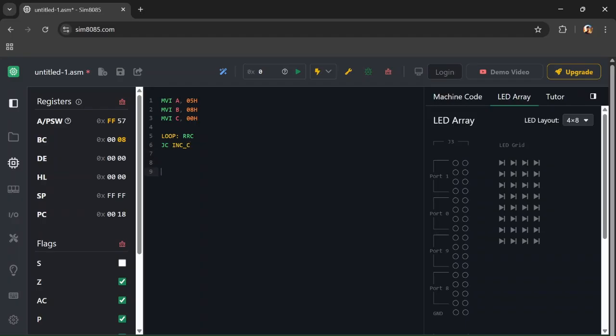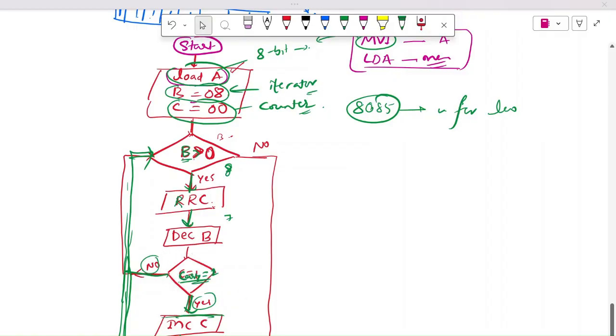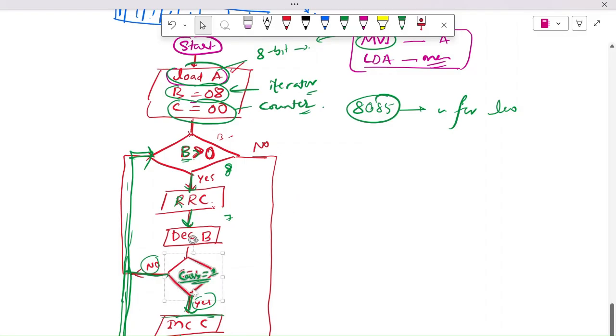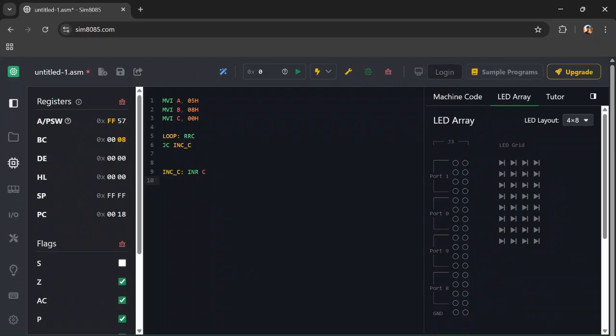I'll write increment C here, increment C loop. It's a label. In this I'll just say INR C, increment C, right. I have jumped to C. If there is a carry, then I am going to increment C, and after this I'll just try to finish the code. After incrementing C, it is going back to B. I have to decrement B here.